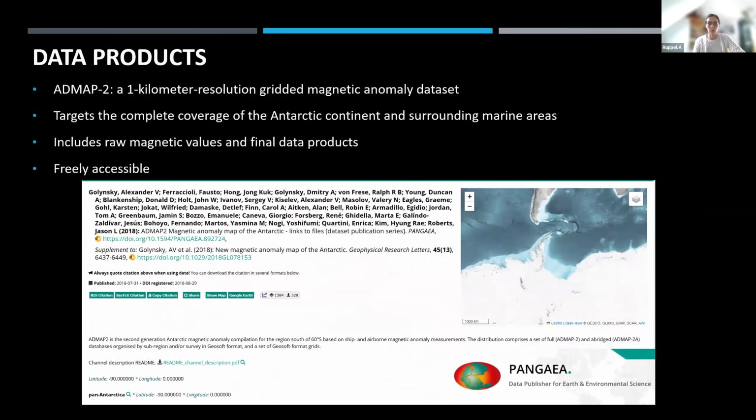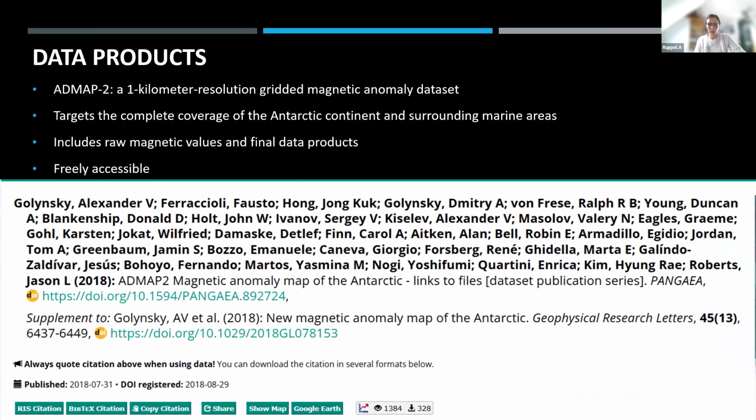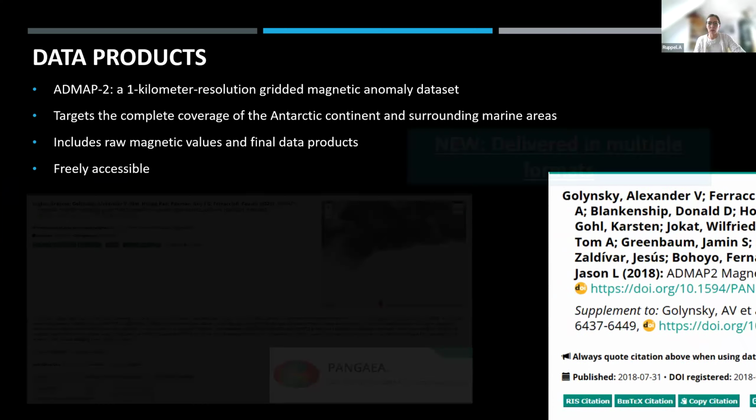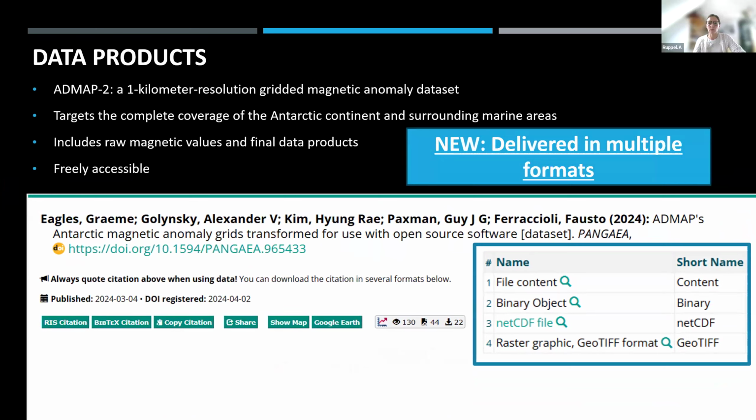Let's now move to the data products. The data products from ADMAP are easily available for download through platforms such as the Pangaea Data Center, ensuring open and straightforward access for the research community, also the geoscientific community. This slide highlights the first ADMAP data release provided by Wolinski et al. And as already mentioned, there is the new delivery in multiple formats to improve accessibility and usability for other platforms.